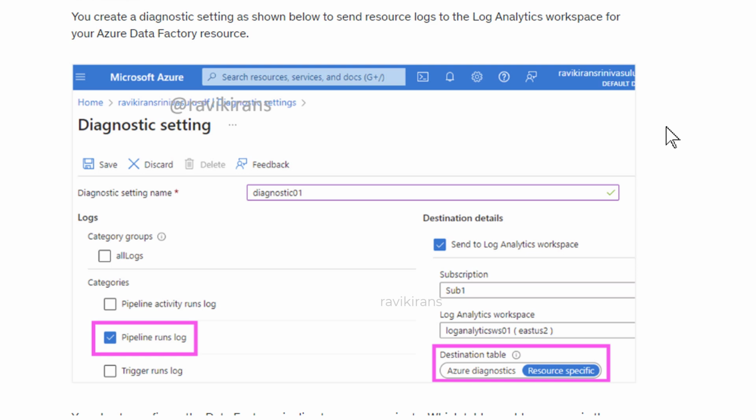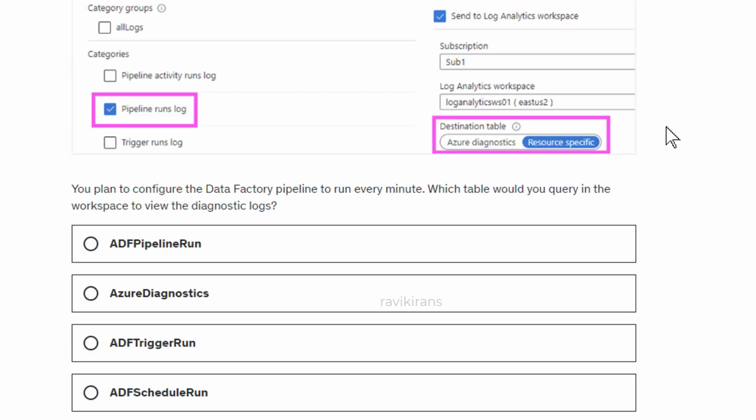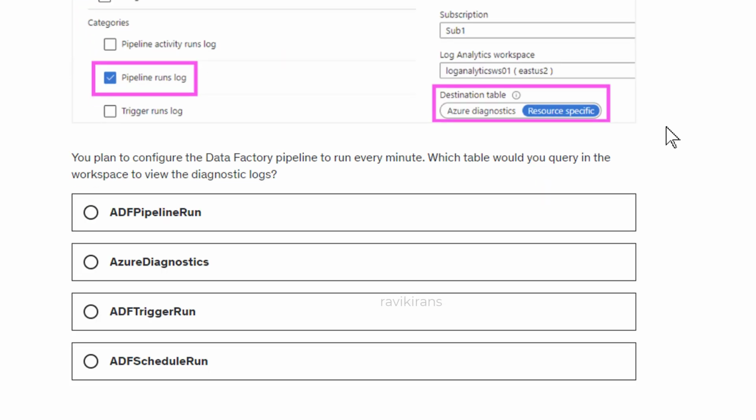You create a diagnostic setting as shown below to send resource logs to the Log Analytics workspace for your Azure Data Factory resource. You plan to configure the Data Factory pipeline to run every minute. Which table would you query in the workspace to view the diagnostic logs?